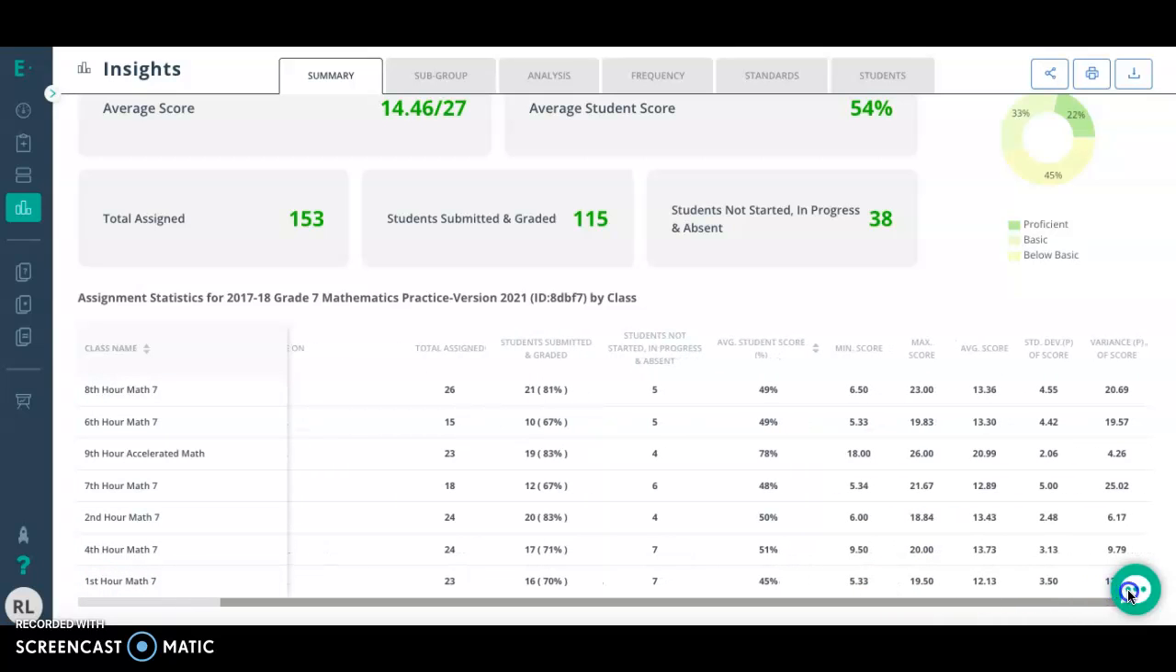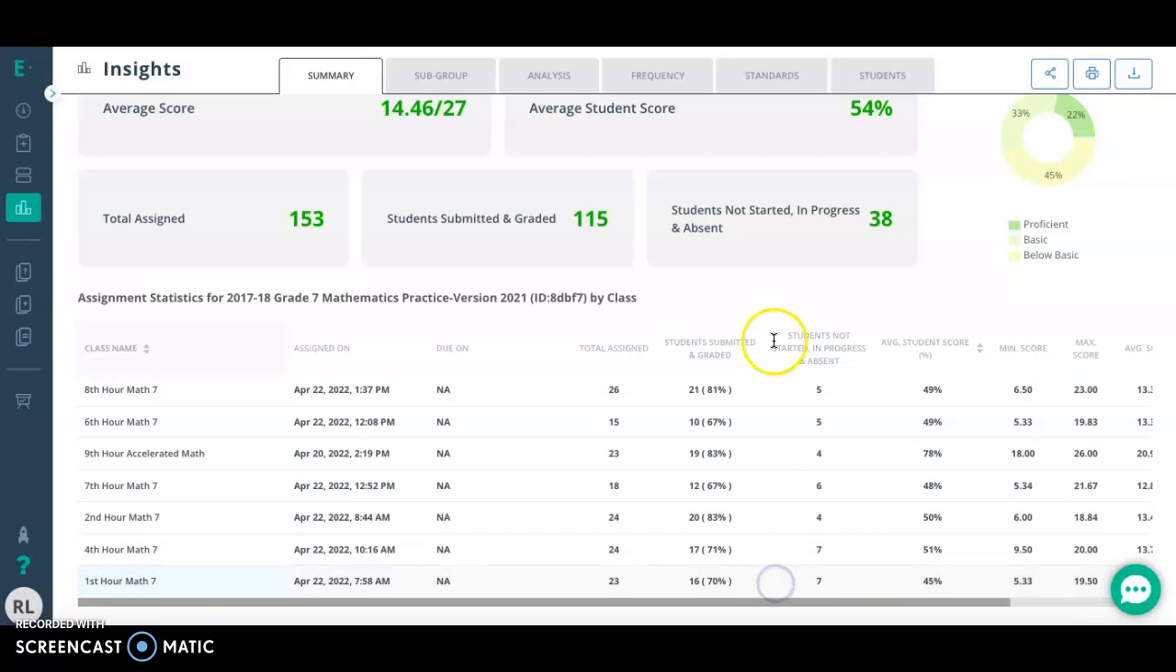Some more data over here when you scroll over about the minimum score that somebody got, the maximum score, average score. This is all some statistics up here with standard deviations and variance of scores. So just some more breakdown of numbers there.